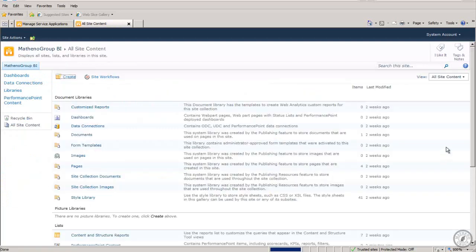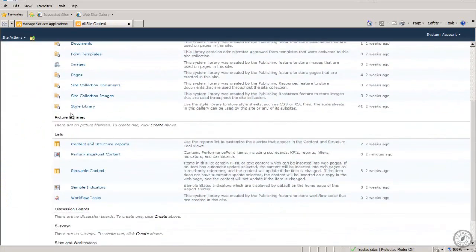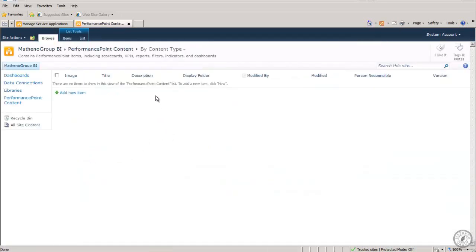There it is. So now I can see my document libraries, and if I drill on down, I can come down here and see my list. And the difference is a document library has management functions built into it, which are on top of the functions within a list. So let's take a look, as we're working in business intelligence, at the list Performancepoint content. And that has down here by content type, Performancepoint content, which is in the list.